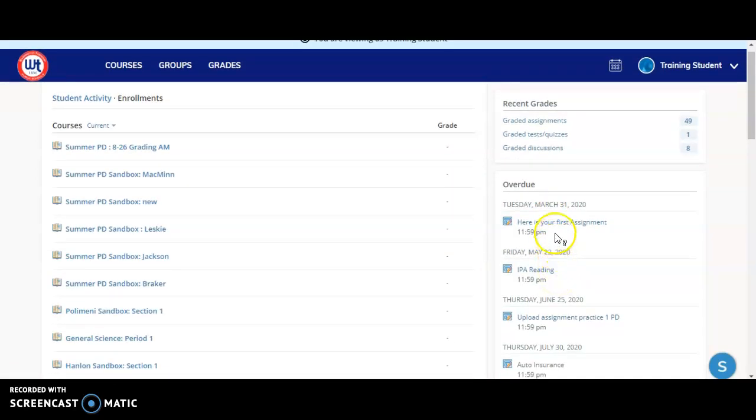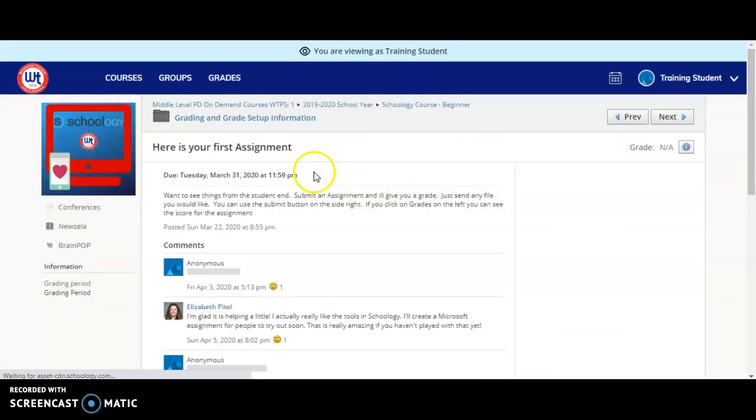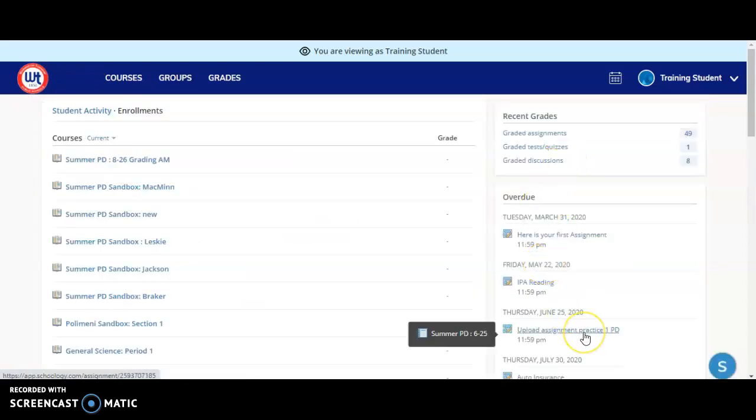So you can click on the assignment to get any specifics and the date that they are due. Okay, so this is the actual assignment itself. And if you need to go back, you click on this WTPS logo and it will bring you back to their home page.